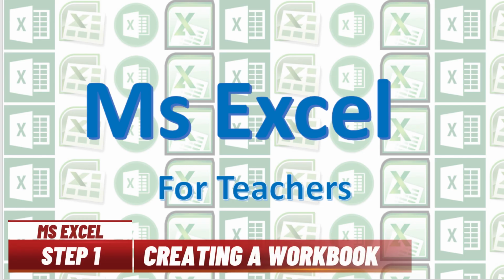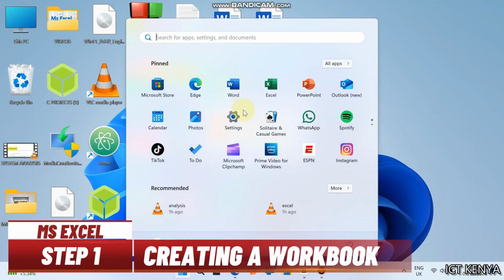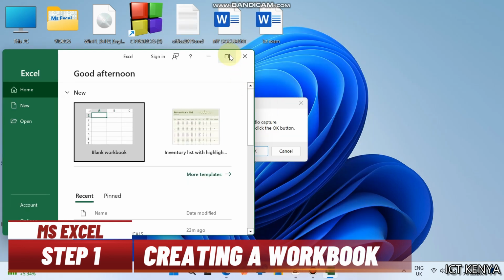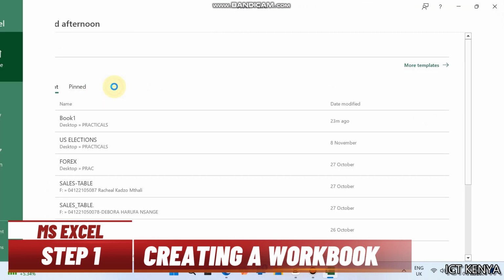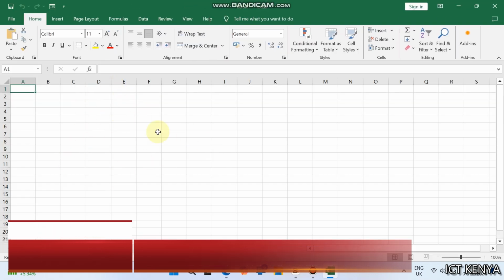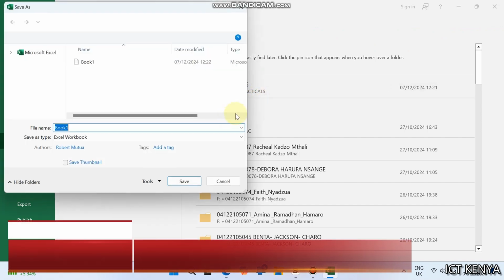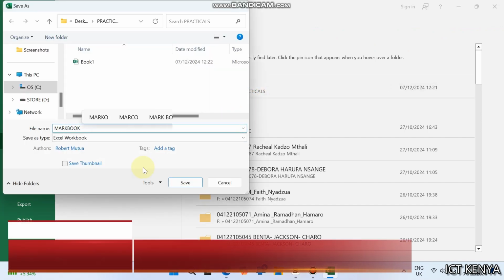Setting up your workbook. To begin, open Microsoft Excel on your computer. Click on New Workbook to create a blank spreadsheet. This will be your workspace where we will build a marks analysis table.